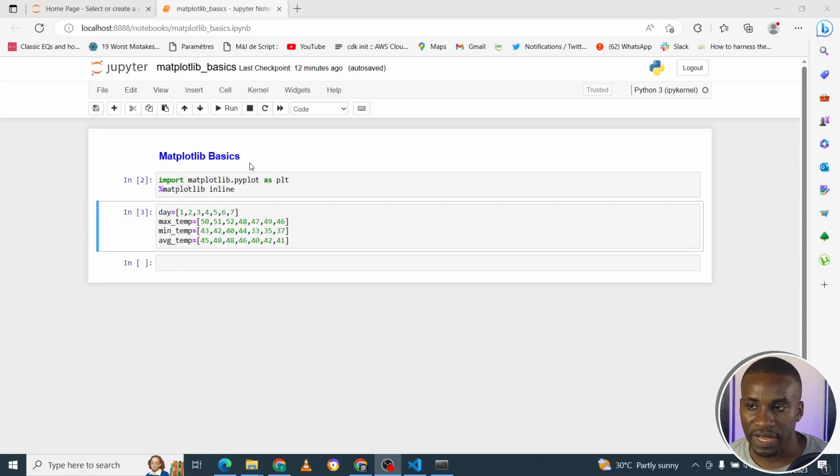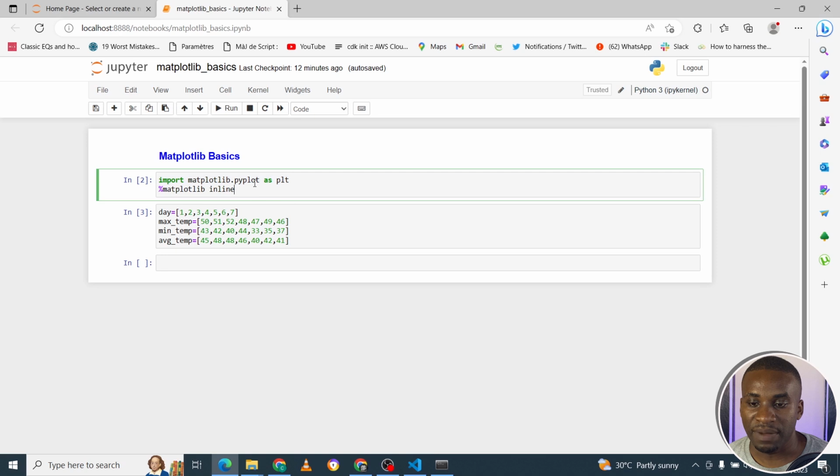So here I have this file. The first thing is you need to do a pip install matplotlib if you don't have it installed. But if you have installed Anaconda, then it already comes with Matplotlib. All you need to do is go straight to import matplotlib.pyplot. Make sure you have this .pyplot here as plt.